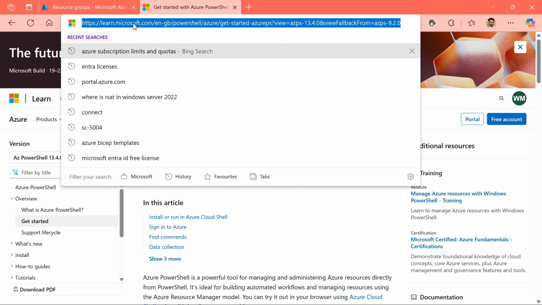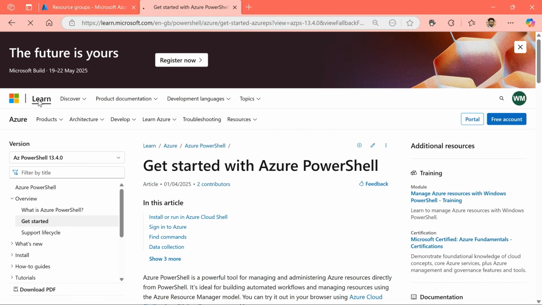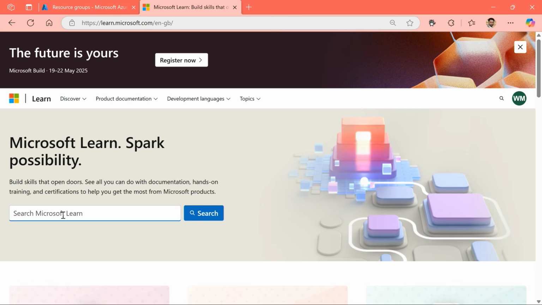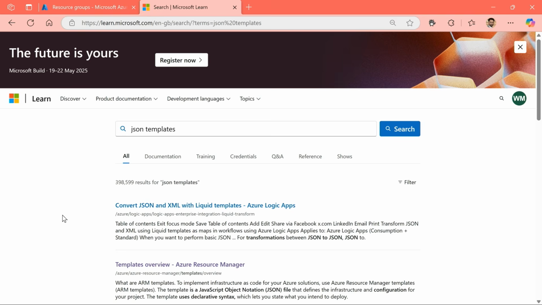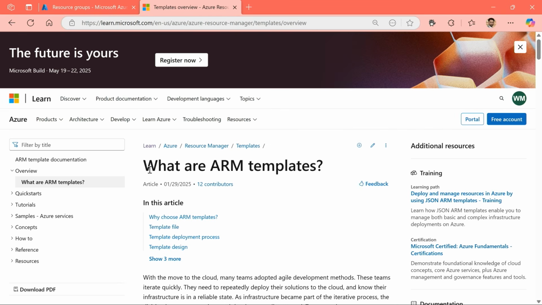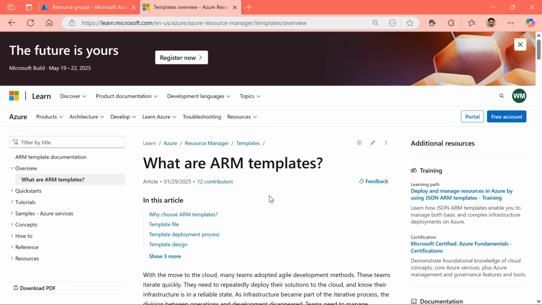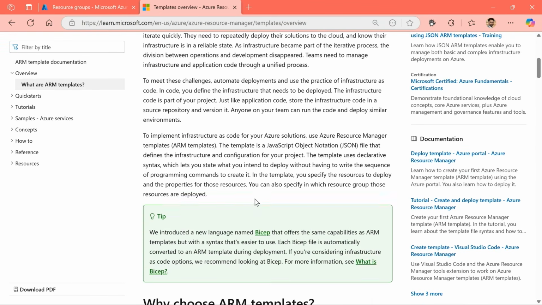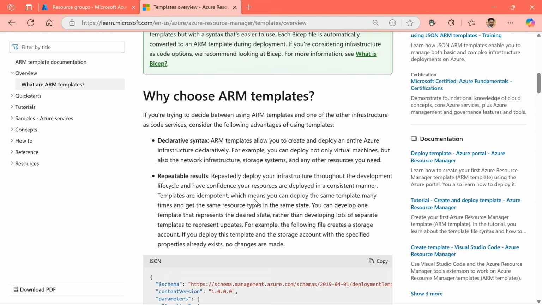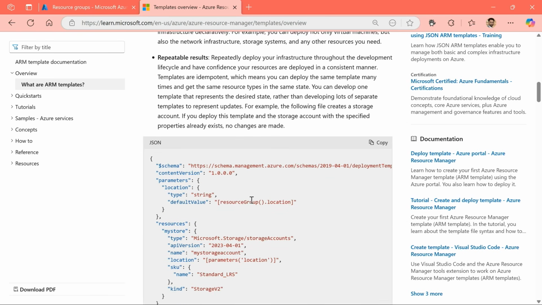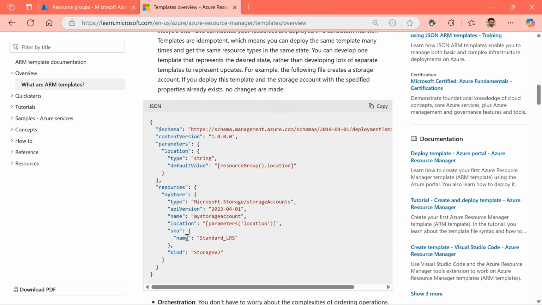JSON templates. Now let's jump into Learn and type in JSON templates and hit enter. Now, templates overview is one of the documents in learn.microsoft.com. And let's go into it. Now this explains what ARM templates are. We just went through looking at some of the details. So if I scroll down, again, it tells me what the JSON template looks like and what I can do with it.